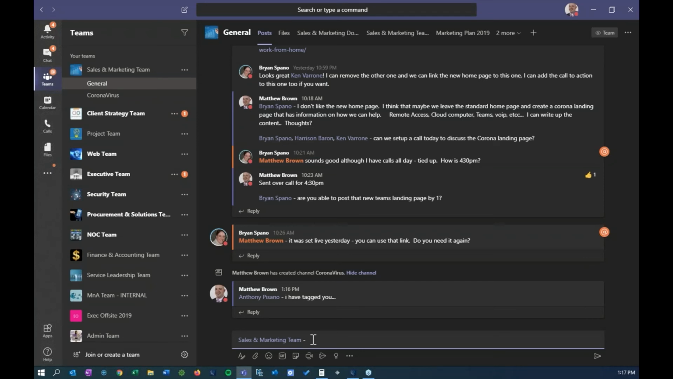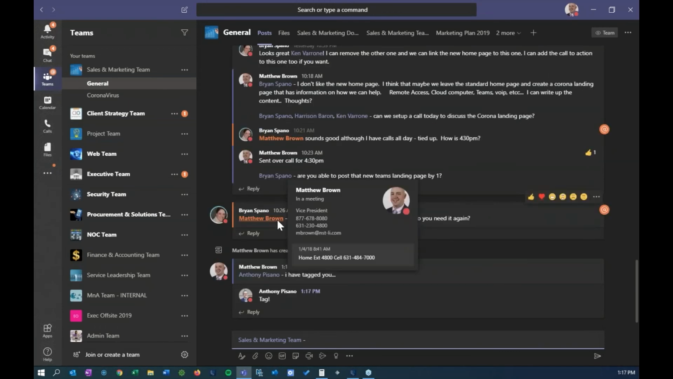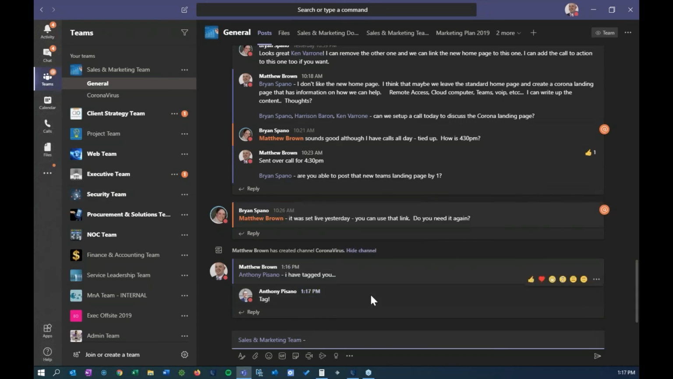I've seen this used numerous ways. We typically like to deploy it by department, but I've seen people do it by projects, by customers, by client base. So there are many different ways that you can set this up. And again, the goal is collaboration. And then you can see Anthony writing back that he's been tagged.